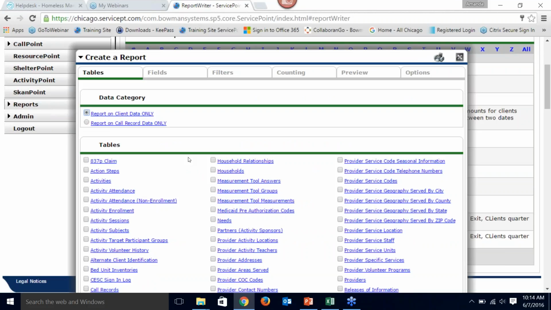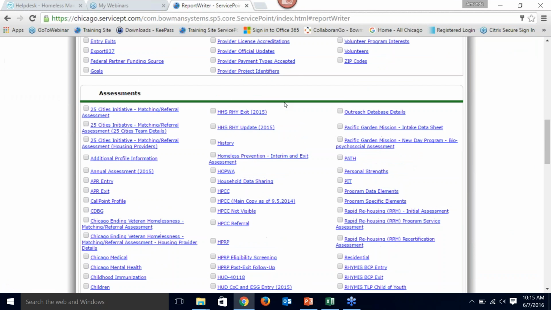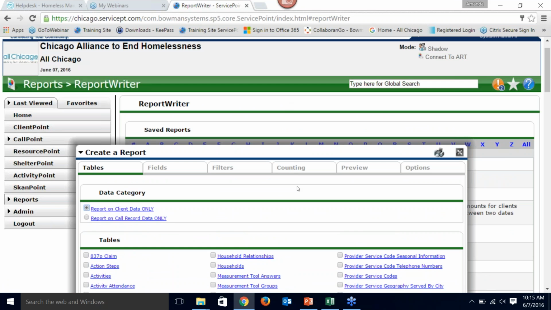So what you're looking at here are the different tabs in ReportWriter that you would use to build and then customize this report. You start off with the tab that we're currently in, which is Tables, and then we have Fields, Filters, Counting, Preview, and Options. So the way that ReportWriter works, we will build this report, and we can choose to save it.